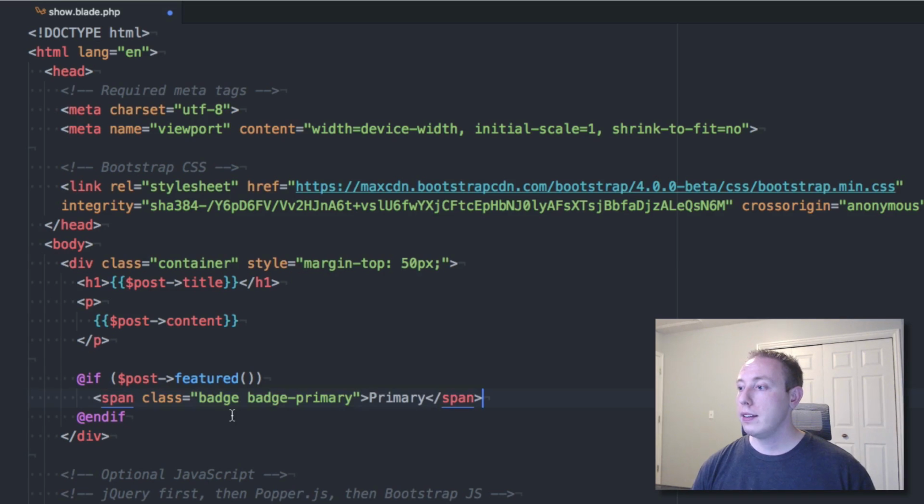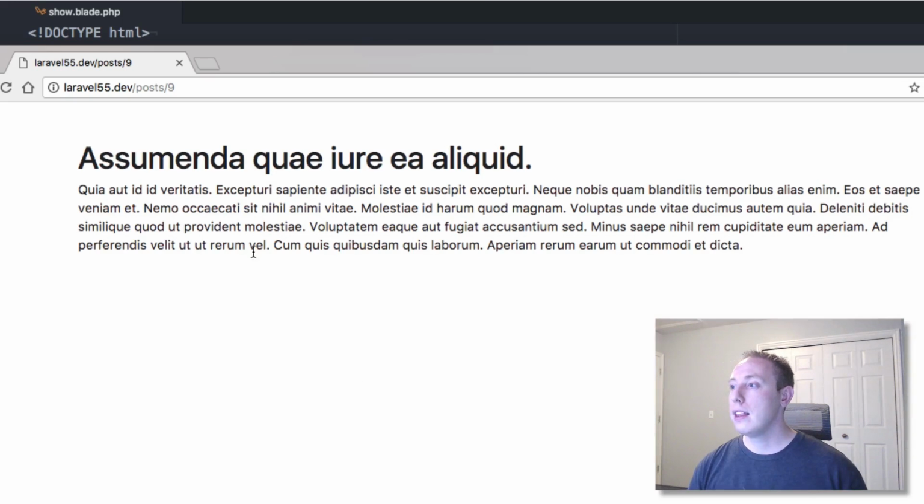Like in this example, we'll create this badge and we'll just say featured. So if it's a featured post, we'll have this little badge next to it that says featured. So we're checking here to see if it's a featured post. And featured is just a method inside of our posts model. That's what we're doing. That's basically what we're trying to create. And if we go look at that in the browser, you can see here, this one is featured.